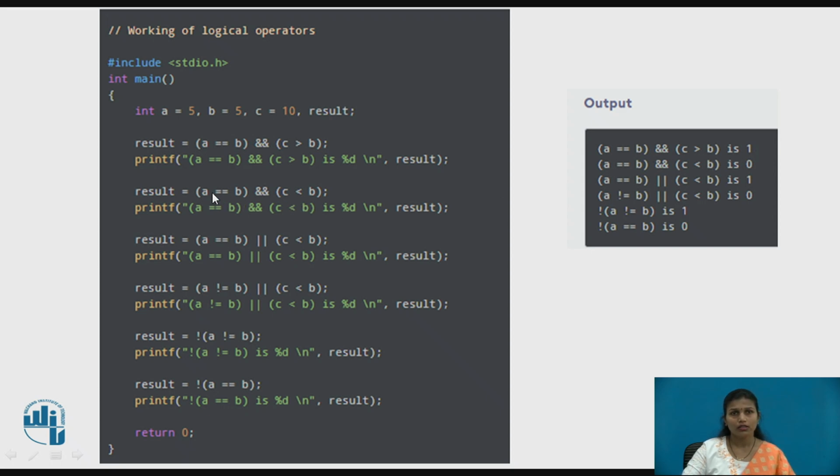In these two conditions, a is equal to b and c is less than b, one of the conditions is false because c is not less than b, c is greater than b. So one of the conditions is false here, that's why we will get the value 0. Next is a is equal to b or c is less than b. a is equal to b is a true condition, c is less than b is a false condition, but in logical OR, if one of the conditions is true, it will return the value 1 only. So we'll get the value 1 here.